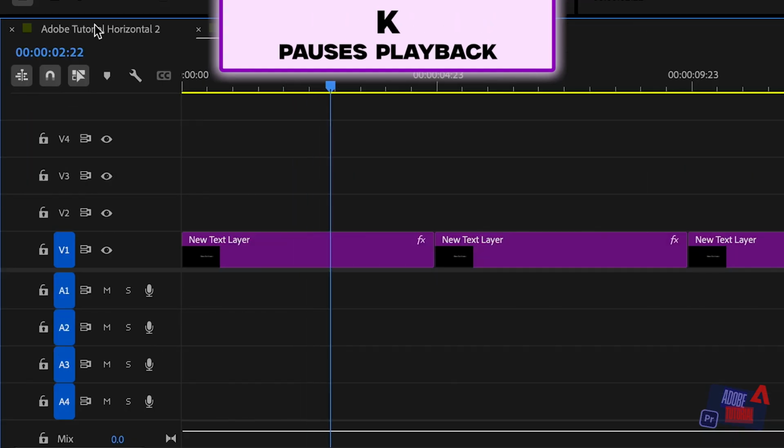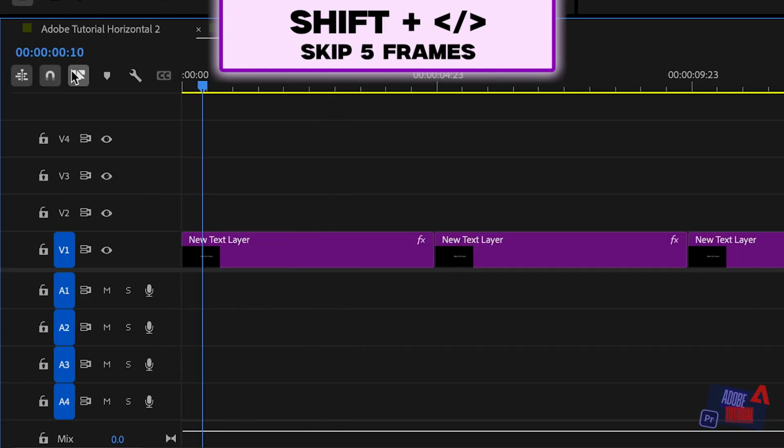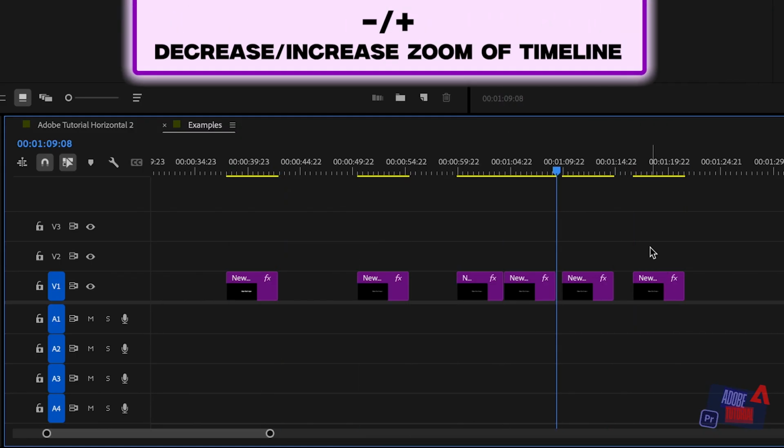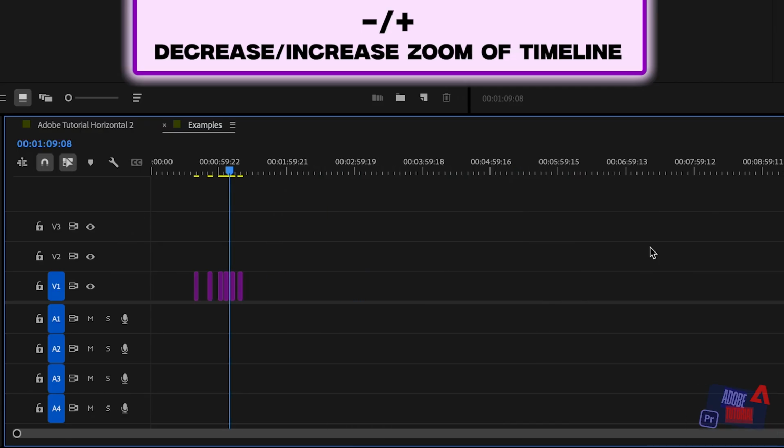K. This pauses playback. Shift plus right/left arrow. This allows you to skip 5 frames in the timeline. Up/down arrows. This quickly moves the playhead to cuts throughout the timeline. Minus/plus. This increases or decreases the zoom of the timeline.